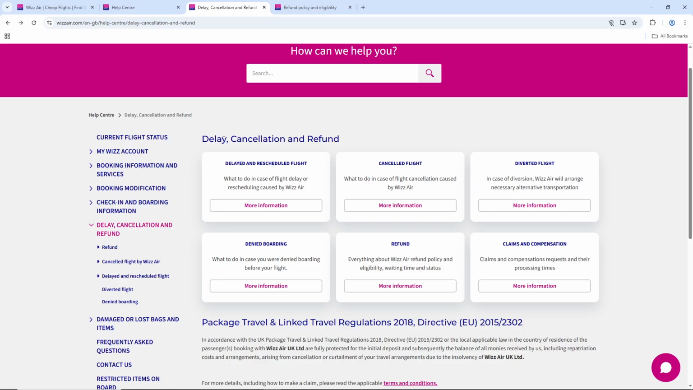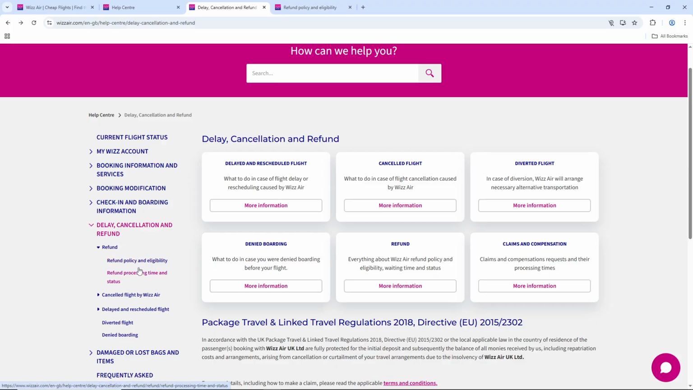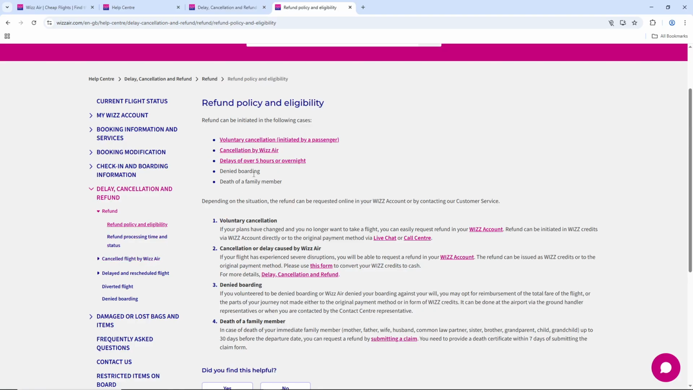On the left side menu, you'll see the same Delay, Cancellation, and Refund category again. Click on it to expand the submenu. Under that, click on Refund and then select Refund Policy and Eligibility. This is where you'll find the full breakdown of when and how you can request a refund.